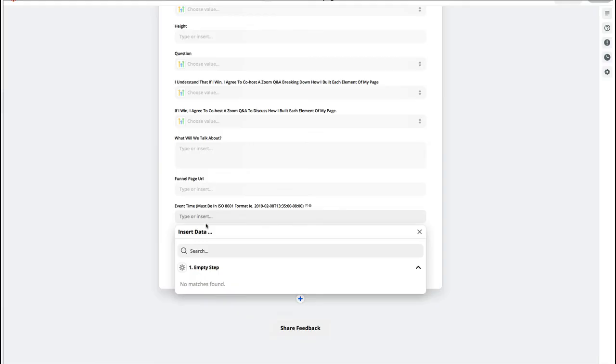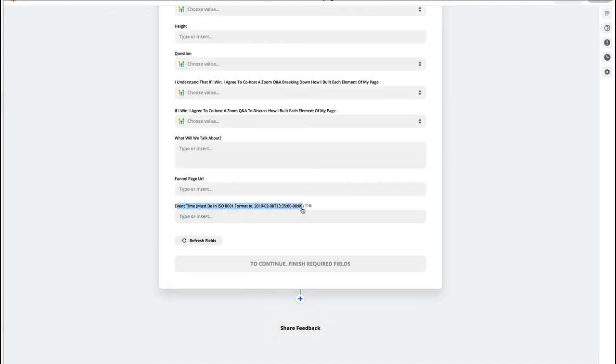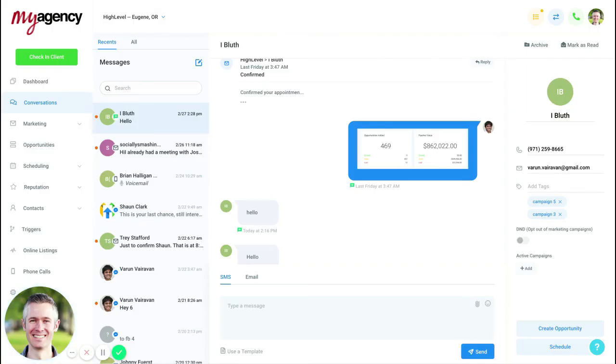But just notice down here, there's an event time. So if the actual application you're mapping in from has some kind of event time, you can actually zap it into the campaign. So this could be any kind of third-party booking software that integrates with Zapier. So then you can add it to the appointment reminder campaign even without having to do any manual work at all.